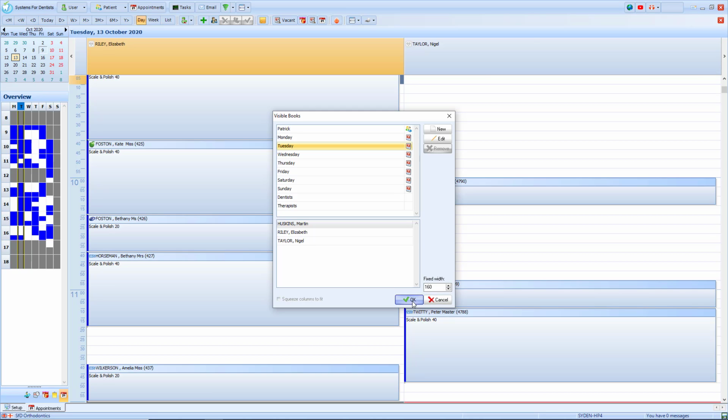That is the appointment book configuration.